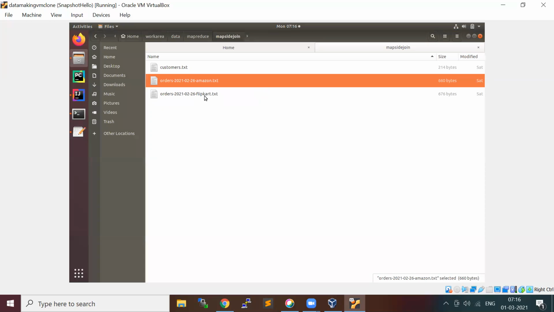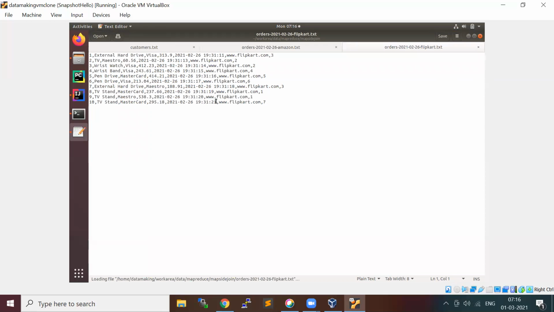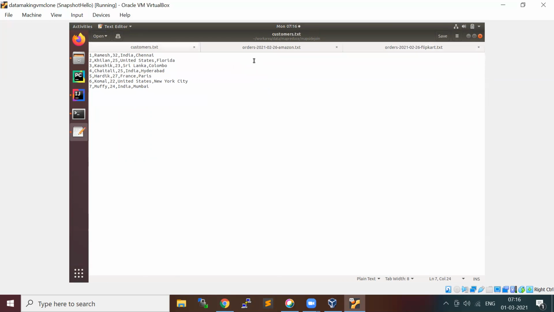Similarly, there is another file meant for orders coming from the Flipkart e-commerce site. So we have the customer data set, and these other two are considered to be the orders data set, right? We want to do a join between these data sets and find out each customer's total sale. So that's the problem statement.